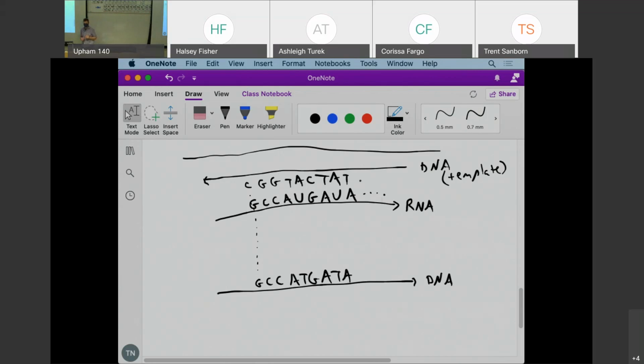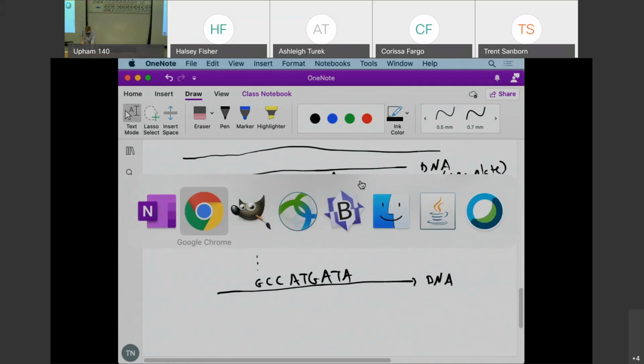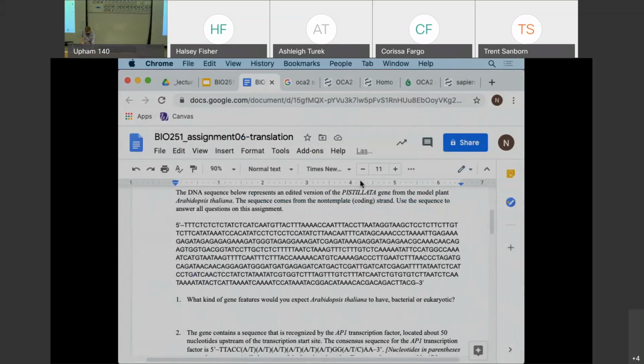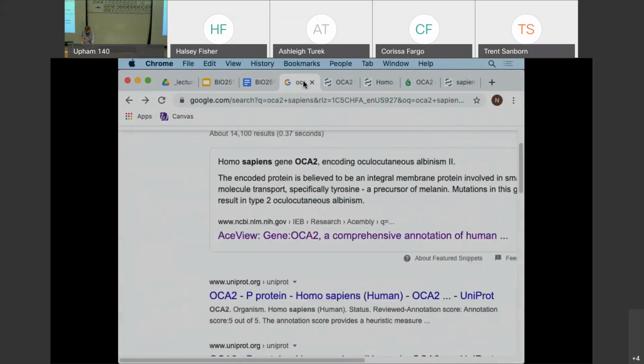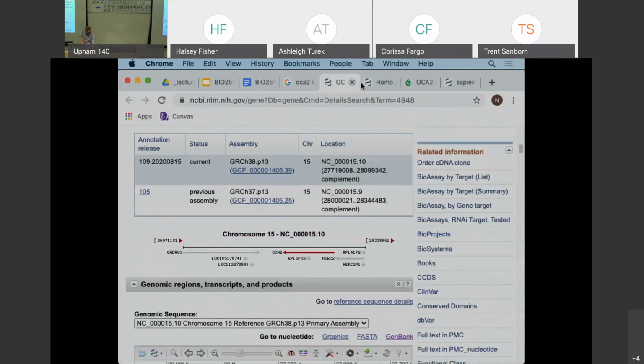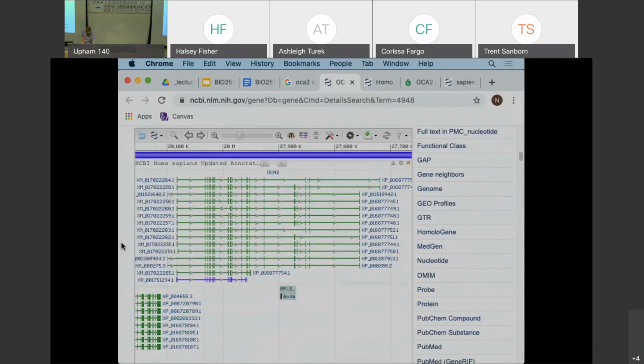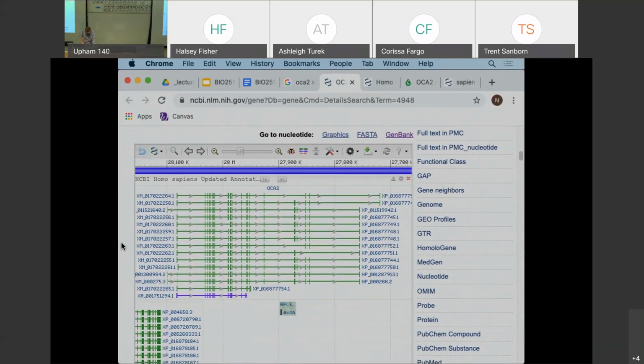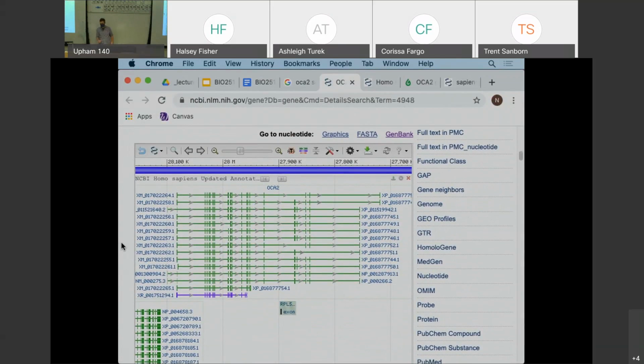All right, how are we doing? So I might have gotten, I don't know, we'll see how useful this is. I'll probably just go back to the assignment and we can do some of that together.